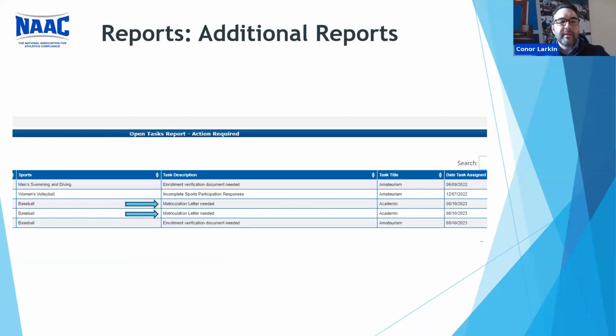Now again, going back to the Open Tasks Report Action Required section, if you see accounts with the matriculation letter needed task or the enrollment verification document needed task, this should signal to you that you would need to eventually submit a matriculation date for those accounts. And to do this, you'll simply navigate to the Resources tab's drop-down menu and select the matriculation letter option at the bottom of that drop-down menu.